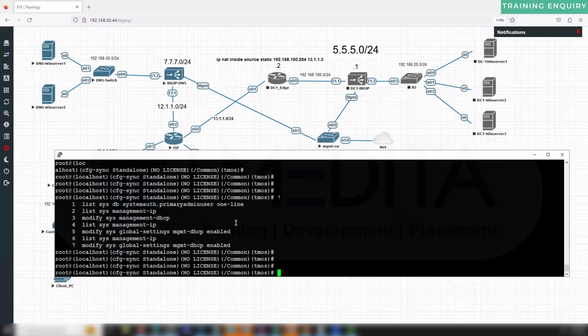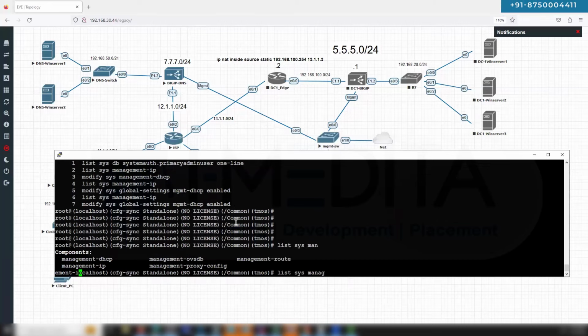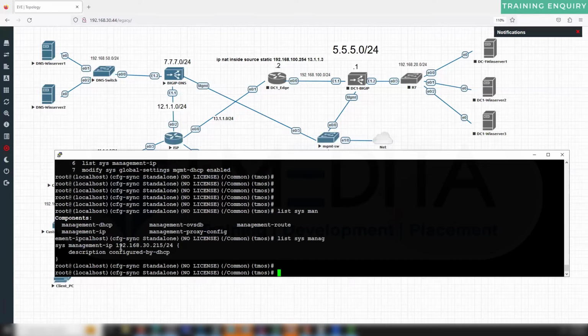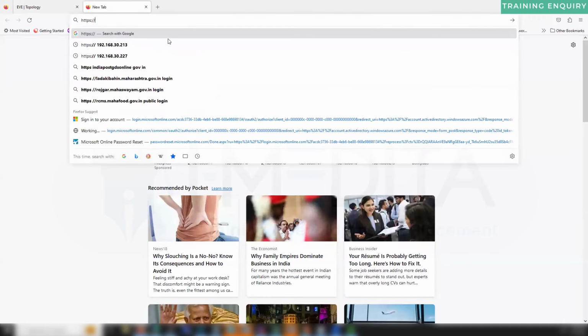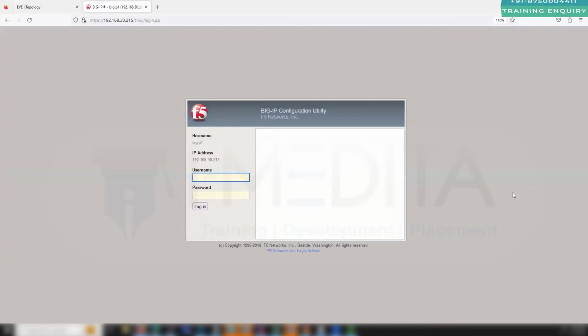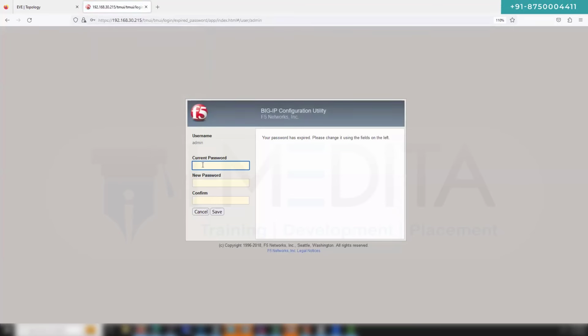So that's that. The next thing that I would say now is to allocate IPs and all that kind of stuff, right? So I have to get the list sys management IP. So get that IP address now, and then have it access on your system. Admin, and then the password. Obviously, first time your admin password is also marked as expired, so you will have to change it immediately.